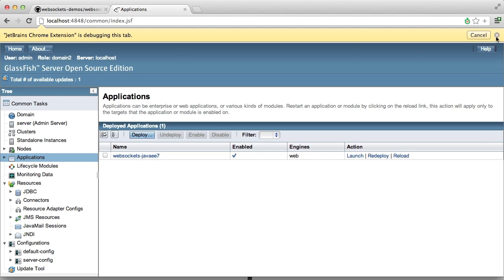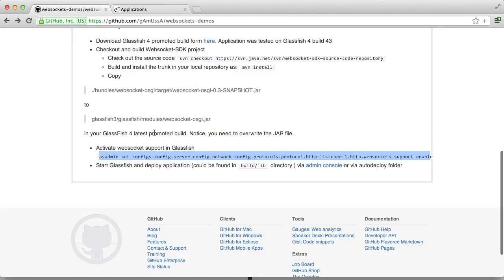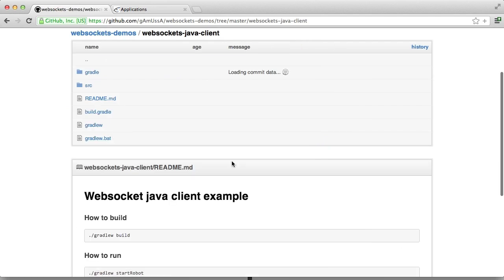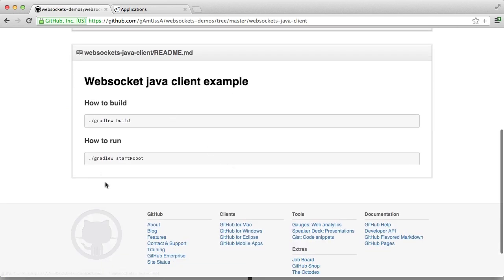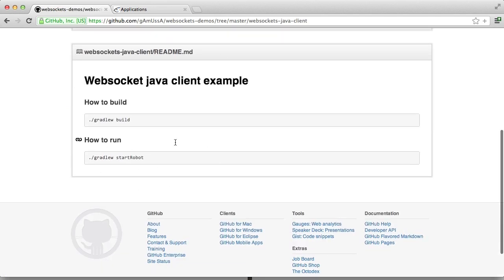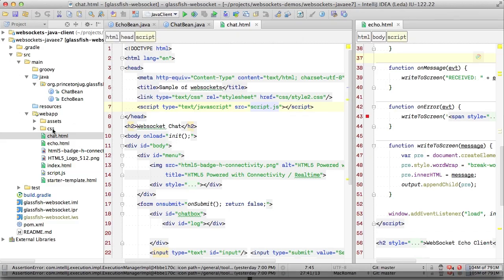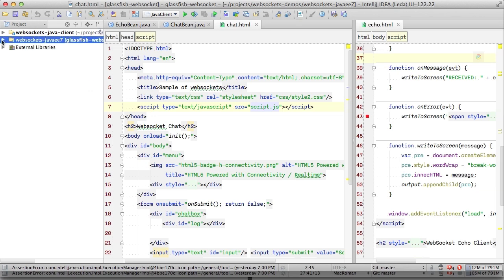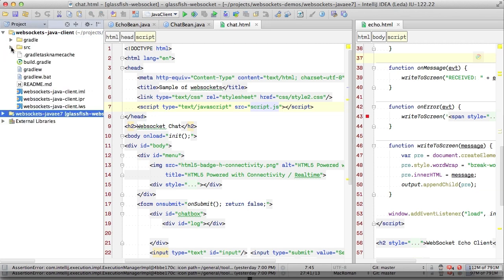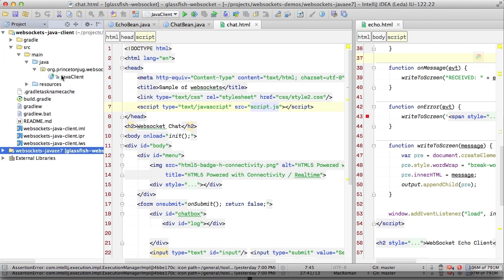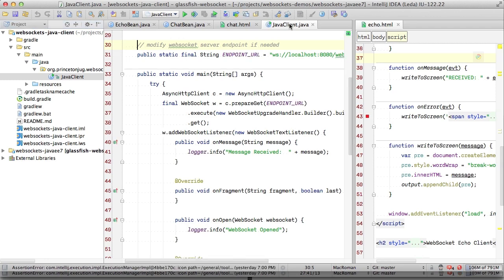And you can also find this example on the GitHub page. You can find it in the project called WebSocket Java Client. Also, there is a small README on how you can build it. Let me show you a small API, and let me show you this example. This is my Java client.